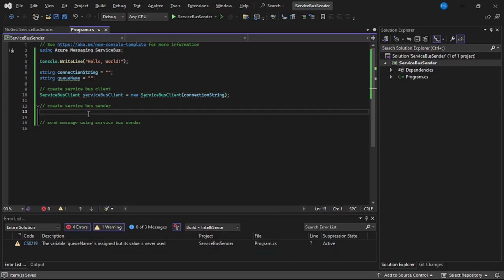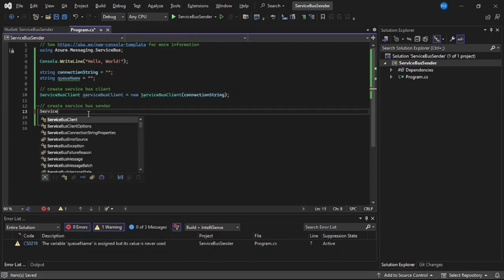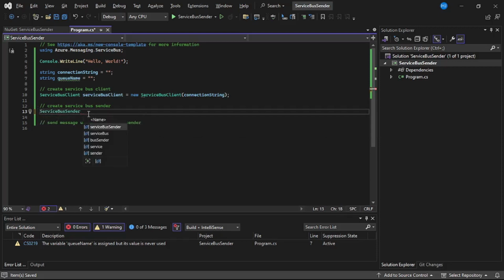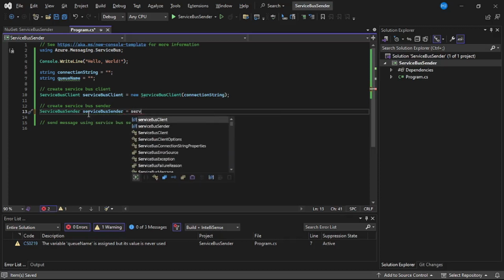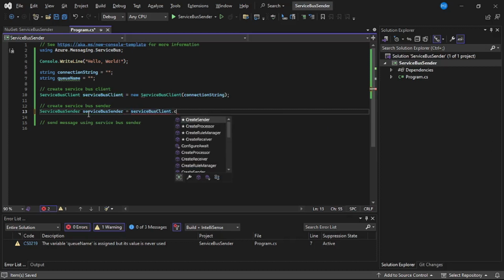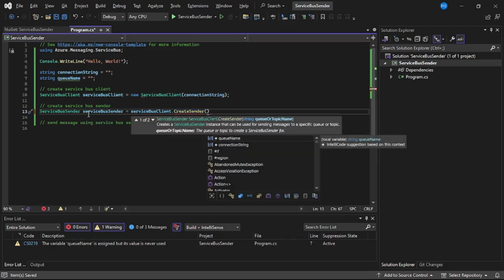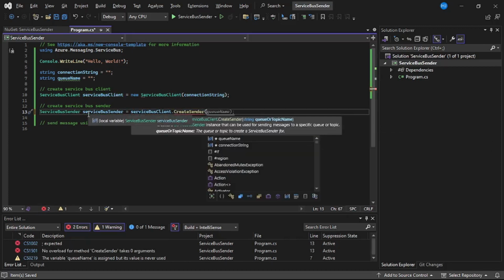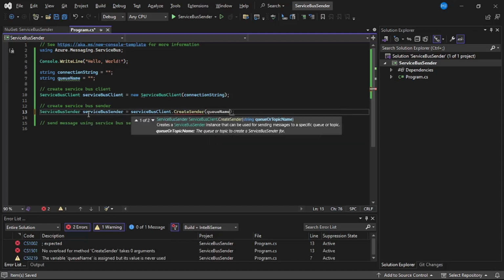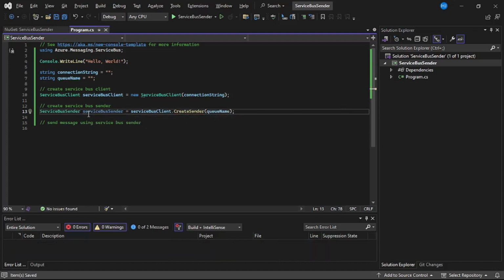Okay, now let's create Service Bus Sender. So I'll say ServiceBusSender sender is equal to, we'll create it using Service Bus Client. Okay, ServiceBusClient.CreateSender, and for that we'll need to provide the queue or topic name. So let's provide the queue name. Now let's go to Azure portal and get the connection string and queue name.